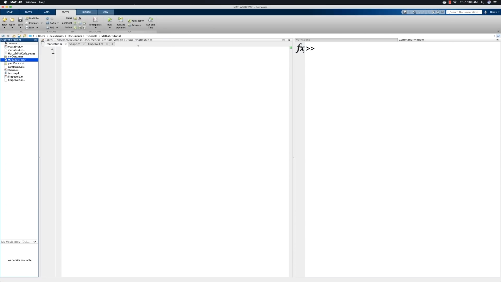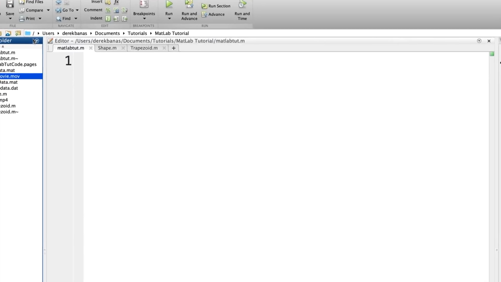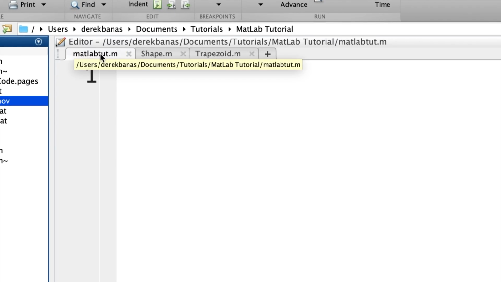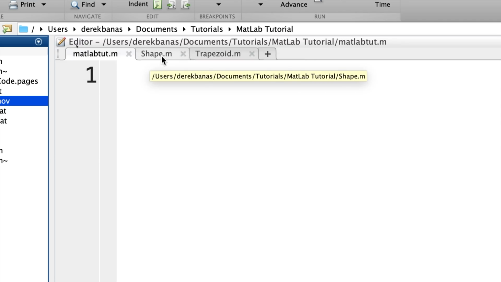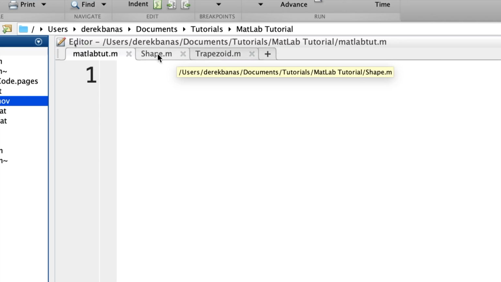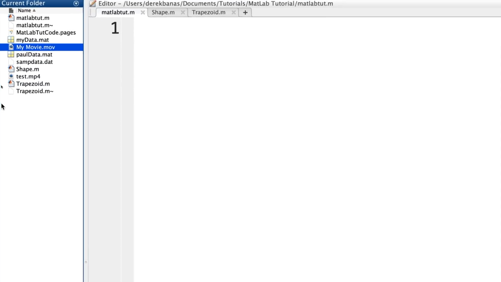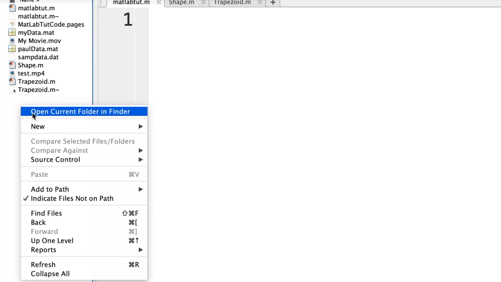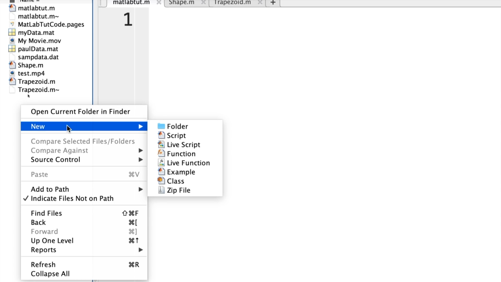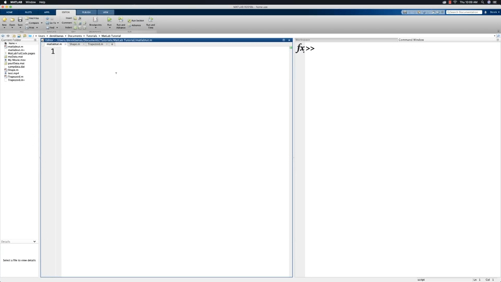Okay, so here is the MATLAB environment, and I'm basically going to create three files. I have MATLAB tut.m and a shape as well as trapezoid. These are going to be class files, and how you create them, I know you're an intelligent person and can figure things out, so I'm not going to go over all the basics here. Basically, you're going to go new and script whenever you want to create the MATLAB tut, which is where the main code is going to go. And if you want to create a class, just click on that. Okay, and now we will get into the coding.